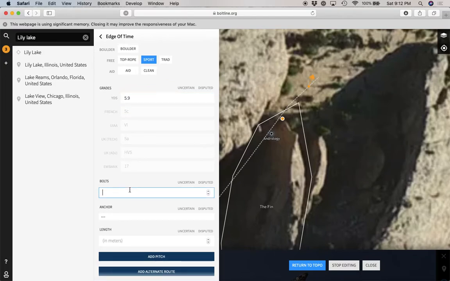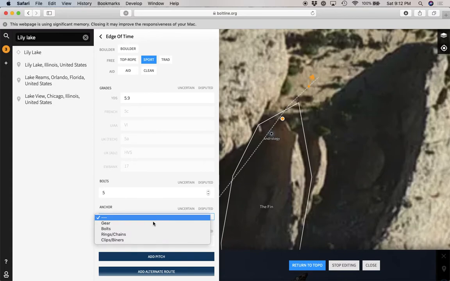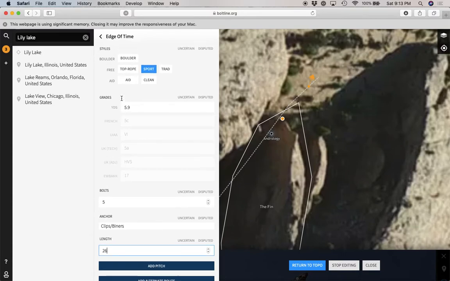Bolts. This route has 5 bolts. Now, if I wasn't sure about that, if I was like, oh, maybe it has 7 bolts, I can flag that as uncertain. But I'm pretty sure there's 5 bolts. And so I'm going to leave that there. Anchor, it has some carabiners at the top, so I'm going to select that. And then its length is about 26 meters. We're doing this in meters, so if you know it in feet, just do the quick calculation and put it in as meters. Awesome. All right, so that's the general information.